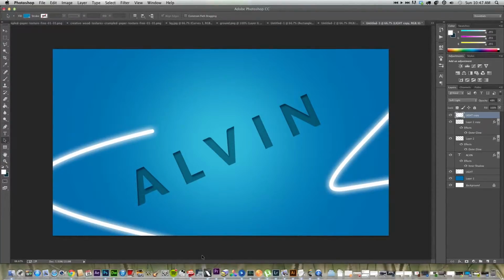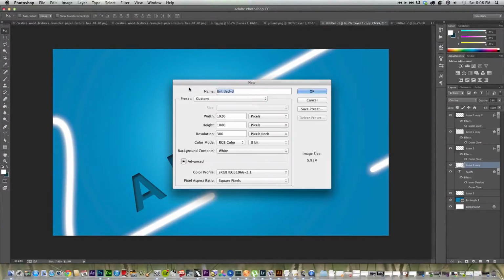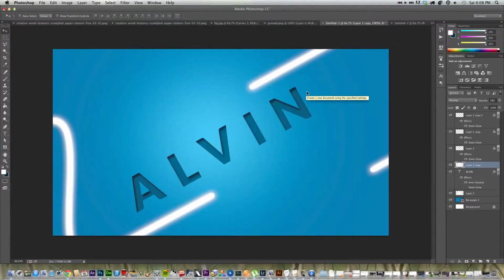It's a pretty simple tutorial. It shouldn't take you that long, and let's have some fun. So the first thing we're going to do is go to File, New. We're going to make it 1920 by 1080, and we're going to make the resolution 300 pixels, and click OK.